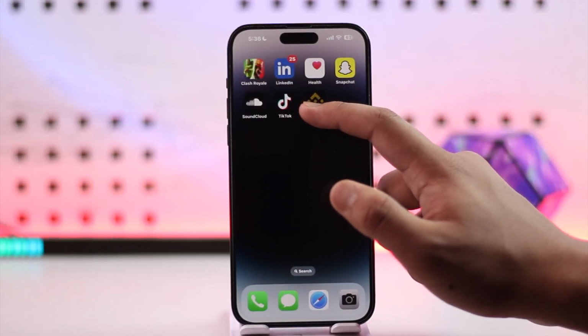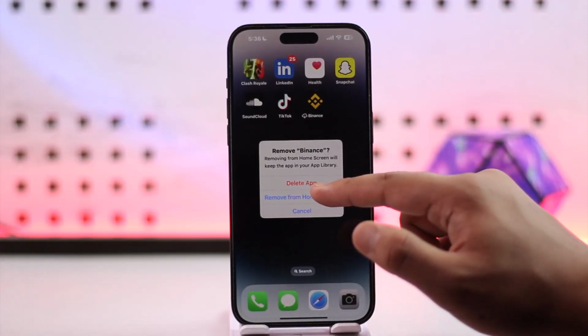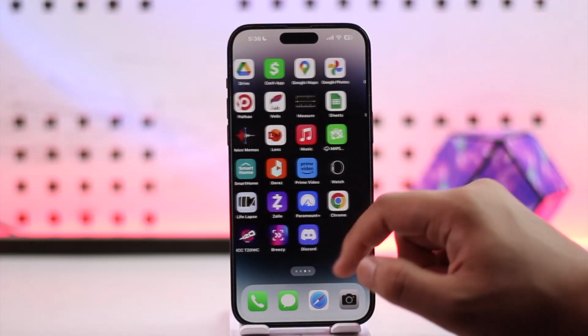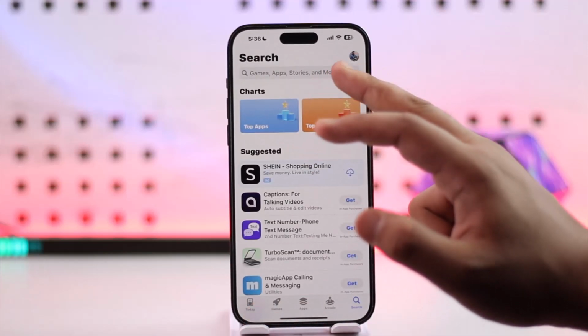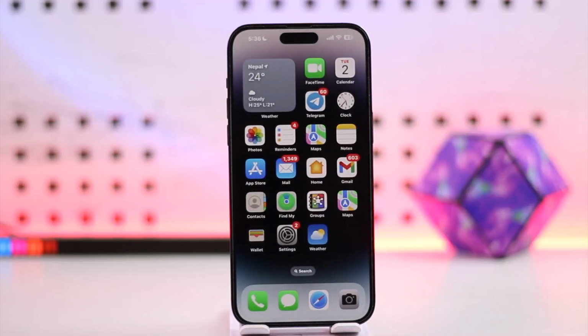The other thing you can try to do is you can simply try to delete the app or maybe remove the app. So you can see the delete app option. You can tap the delete app option in order to delete the app and see if that helps you. And now after you've done that, you can go to your app store and you can try to reinstall that same application again.